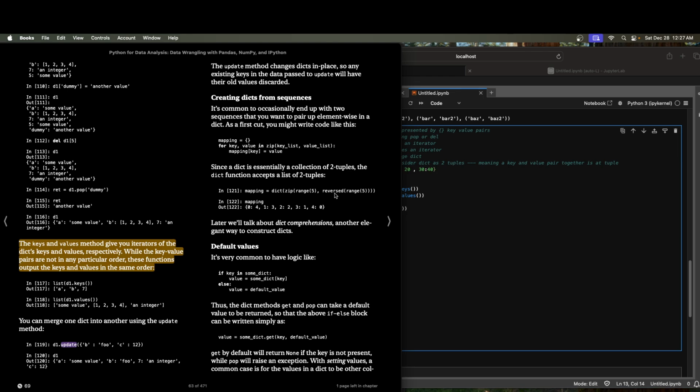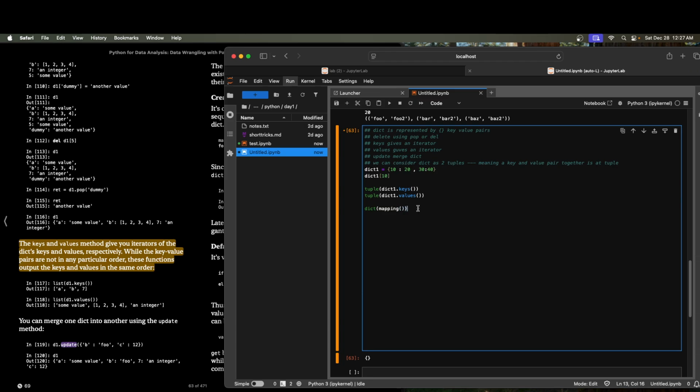Dict zip range. Oh no, so he's using zip inside. Since zip will give me two tuples, right? So I have zip. And then I need range 5, and then the other will be the reverse of range 5.